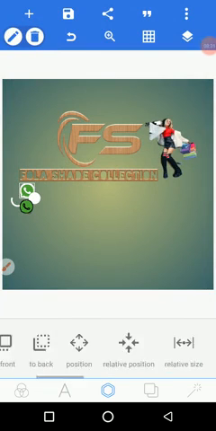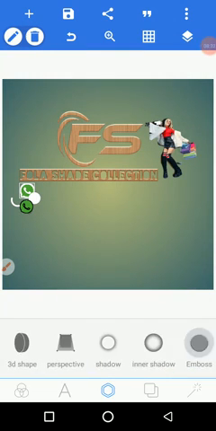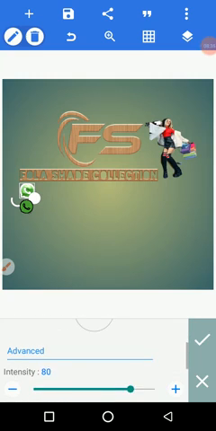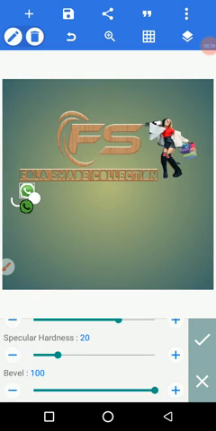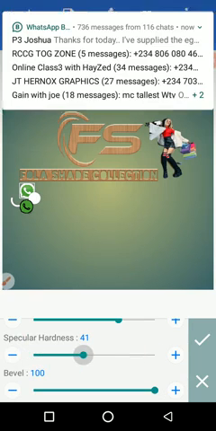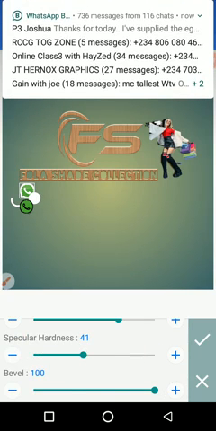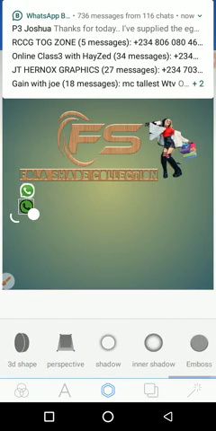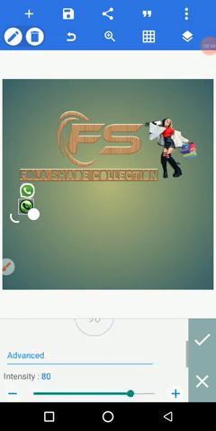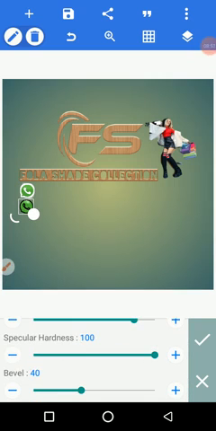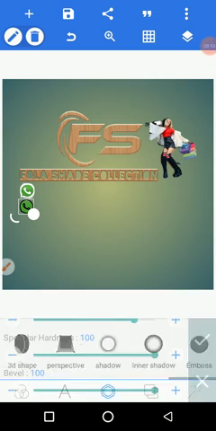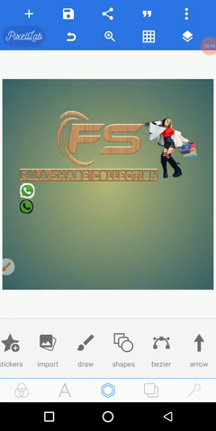So you can emboss it. We are dealing with a 3D logo. So you can emboss it. I think it's okay now. So you can also come here and emboss. So it's okay now. So I want to import another contact button.